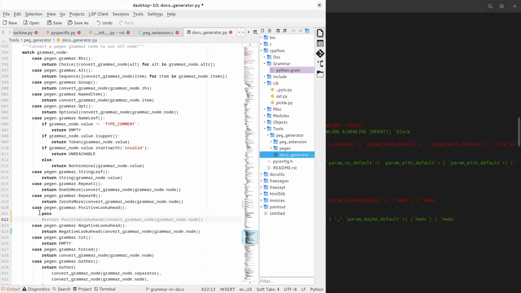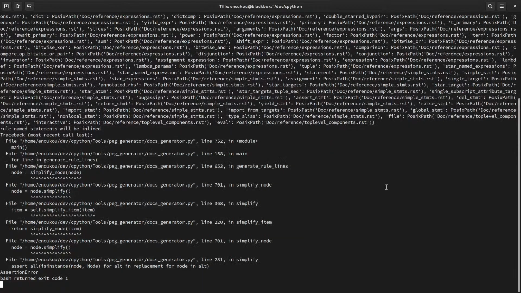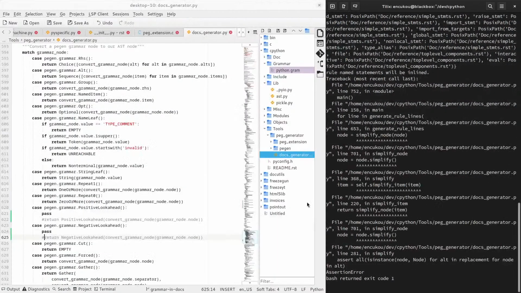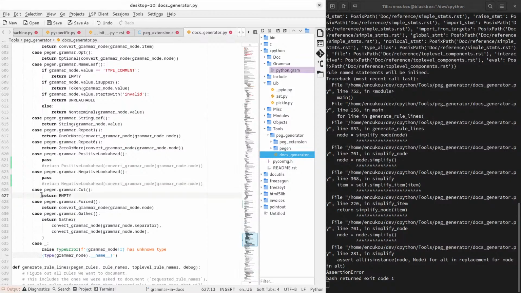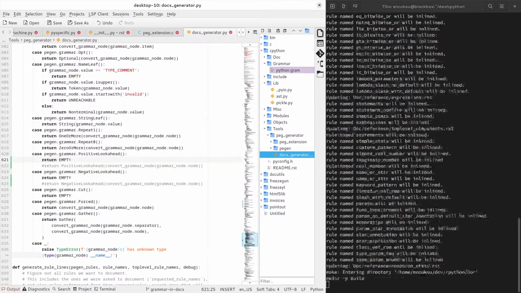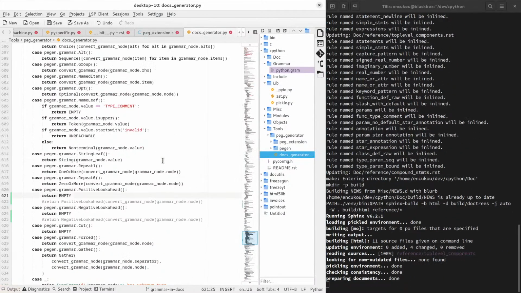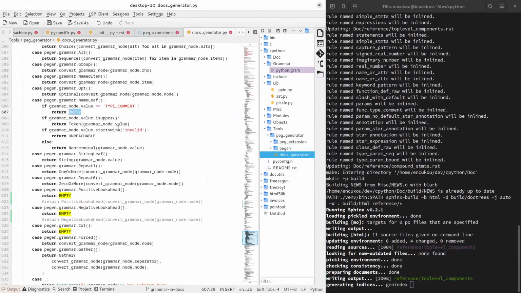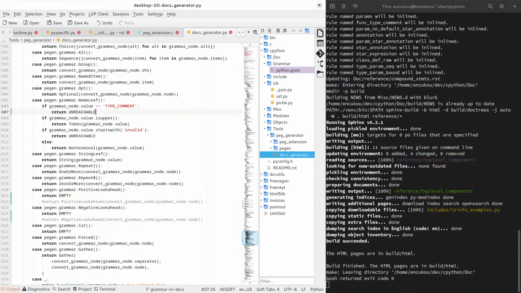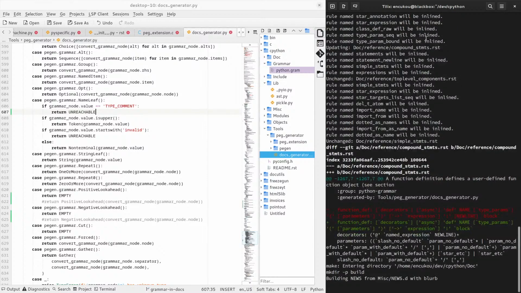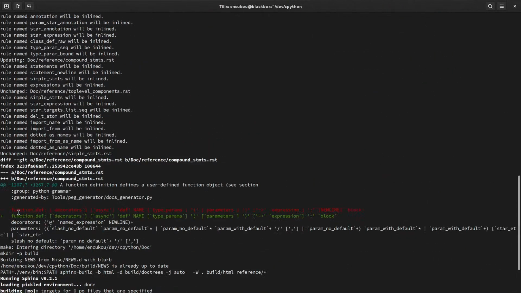Let me comment out these lookaheads again, so we get a clean diff. Oh, we should return empty here instead. So that's a clean diff, and let's put unreachable in here and see what changes. And the only thing that changes is function definition no longer has this weird optional newline before the block, which is great.